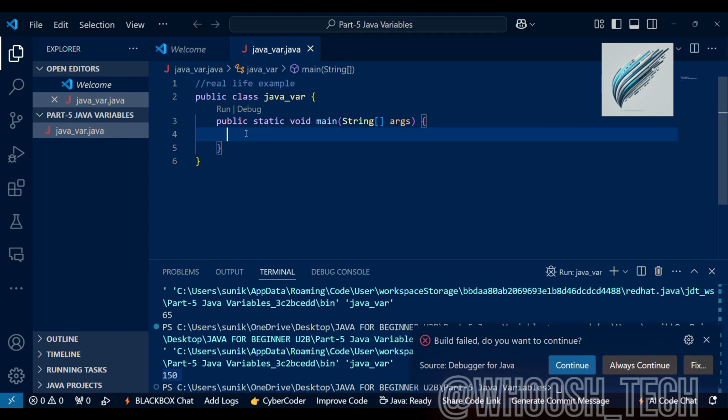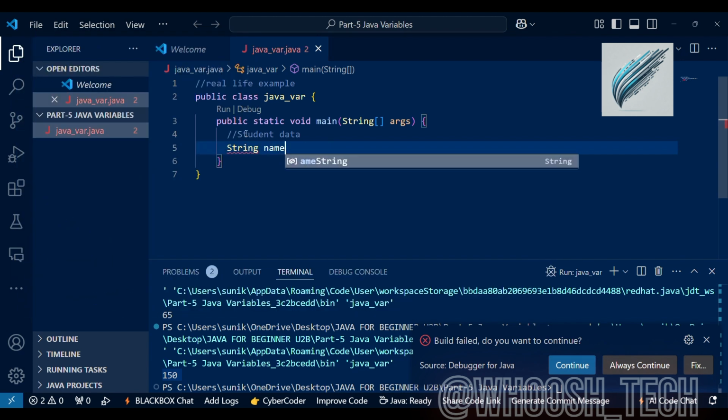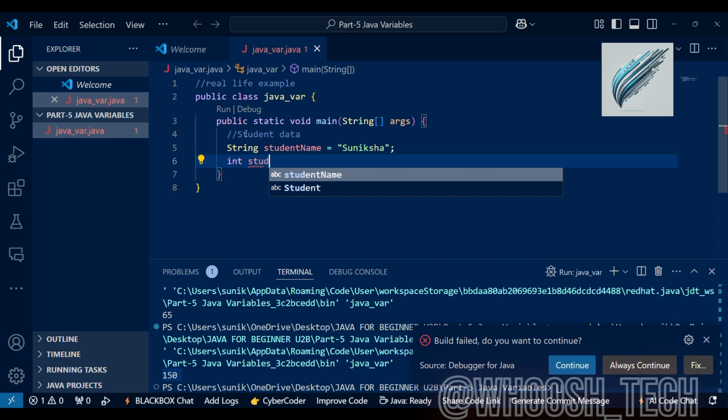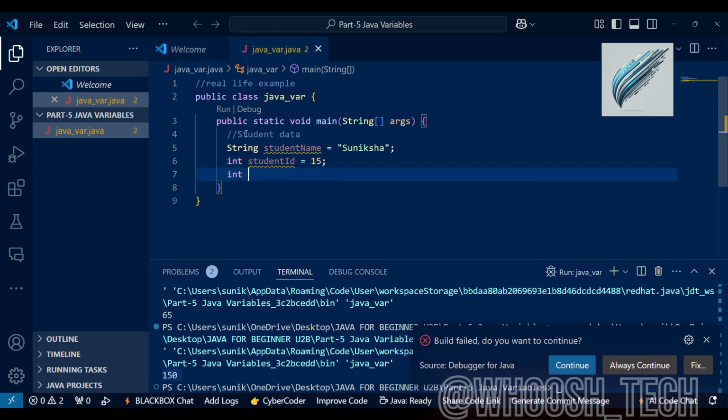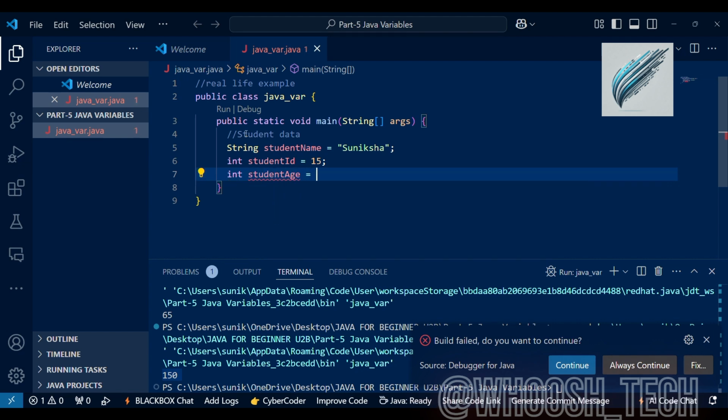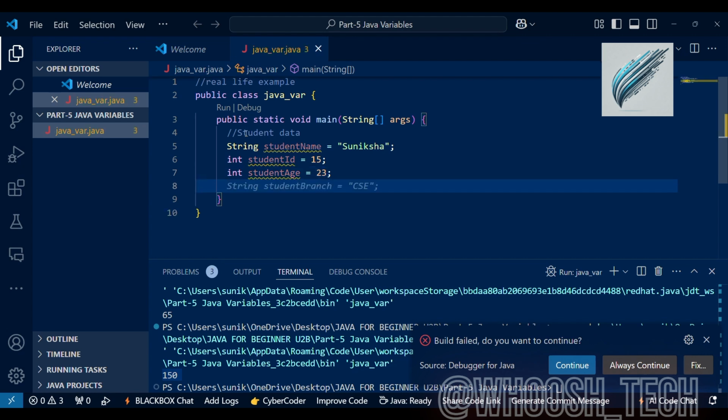So first we will write comment as student data. We will store the student data. Now we will first assign student name in a string variable. Okay, let's mention it clearly as studentName equals to, let's suppose Suniksha is the student name. Now we will assign a student ID as well, which will be an int data type. Next, age will be there, which will again be an int, studentAge equals to 23.